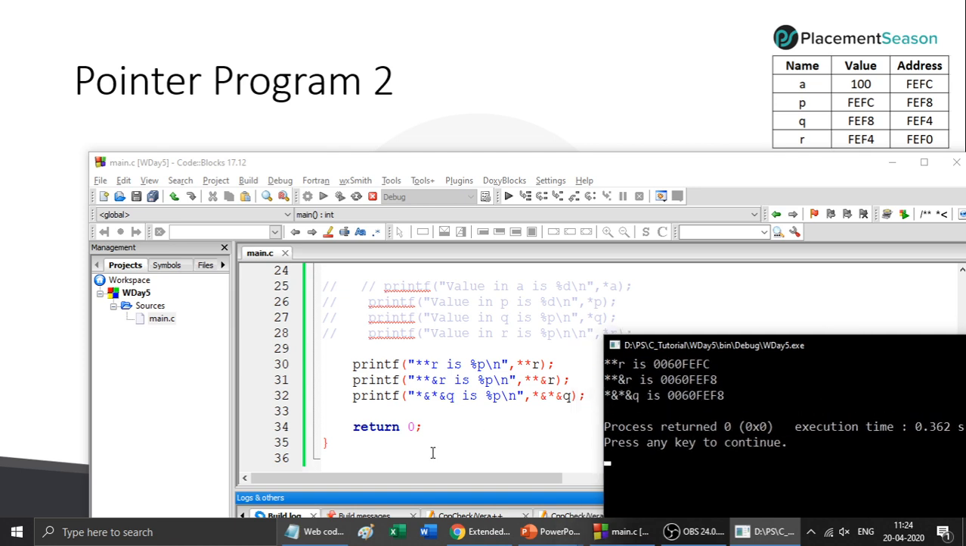Okay, so I have also executed the program and am displaying the exact output. You can refer to the output and the table in the top right corner and compare your answer. So check whether you are getting the same output or not. You can verify your answer.